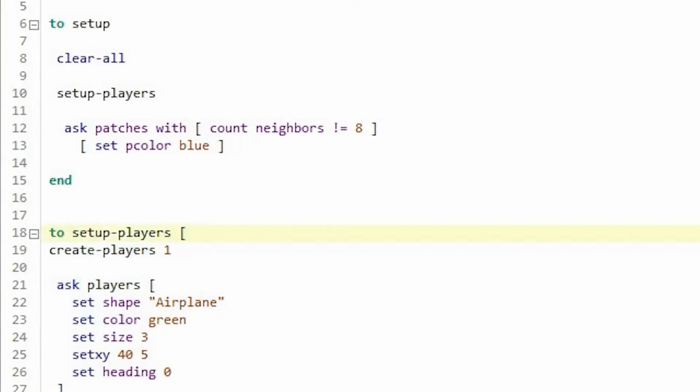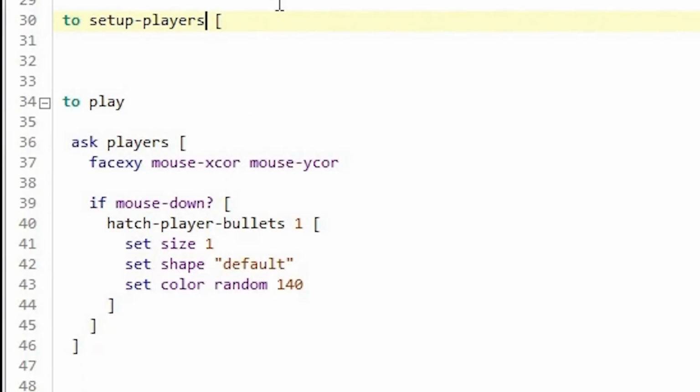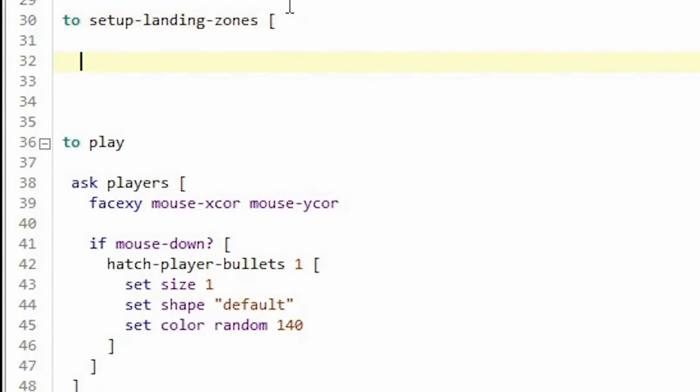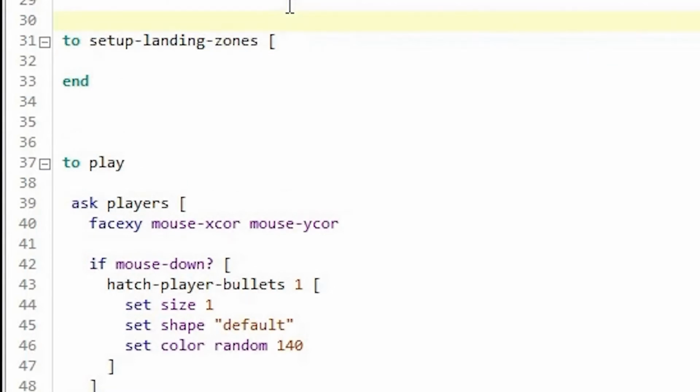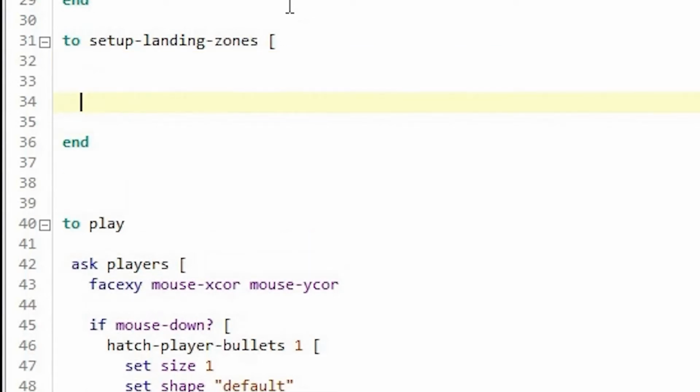In a similar way, we can have another setup for landing zones. As I told you earlier, we can use any naming convention for this. We can have setup A, setup B, setup landing zones, anything is fine. It should just have a valid name. So here what we are going to say is we want to create 4 landing zones.